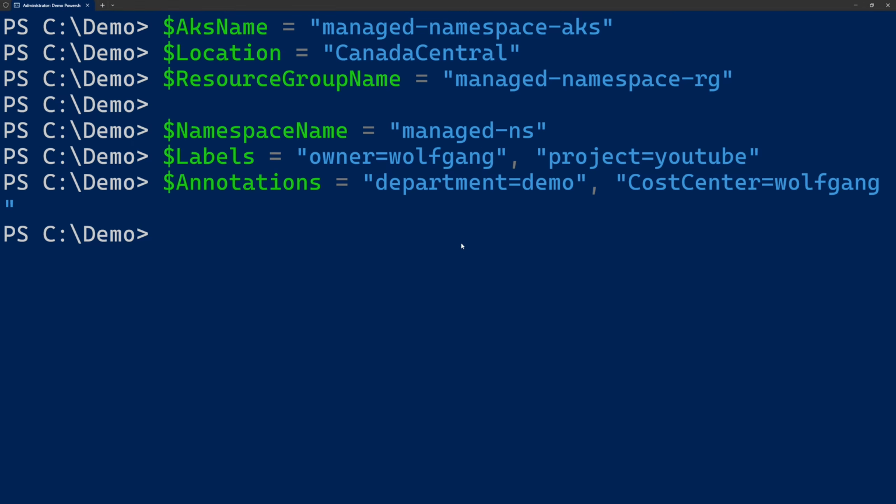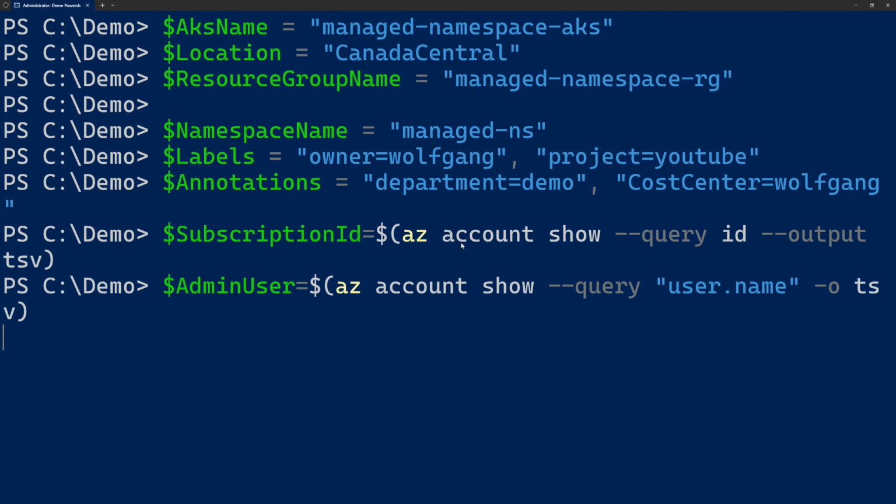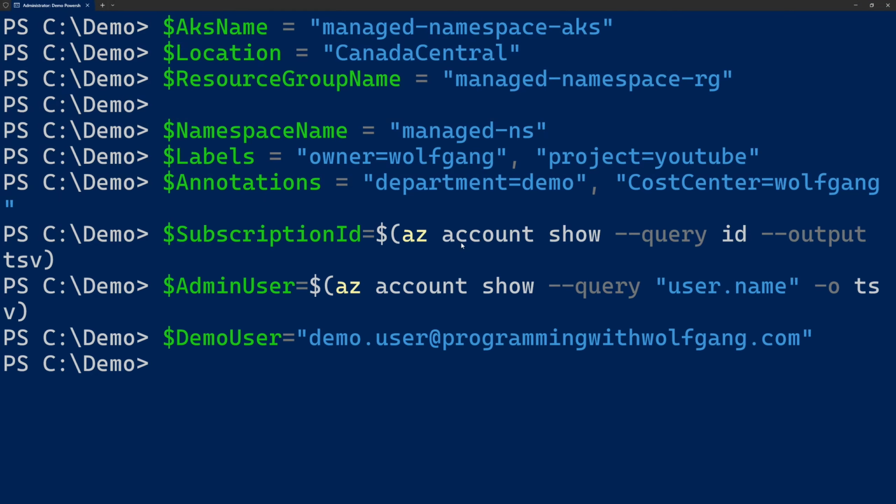Lastly, we're going to read the subscription ID and the email of the user that's logged in right now. So this is going to be my user, the admin. And also I am defining the email address of a demo user. We're going to use this demo user to access the managed namespace.